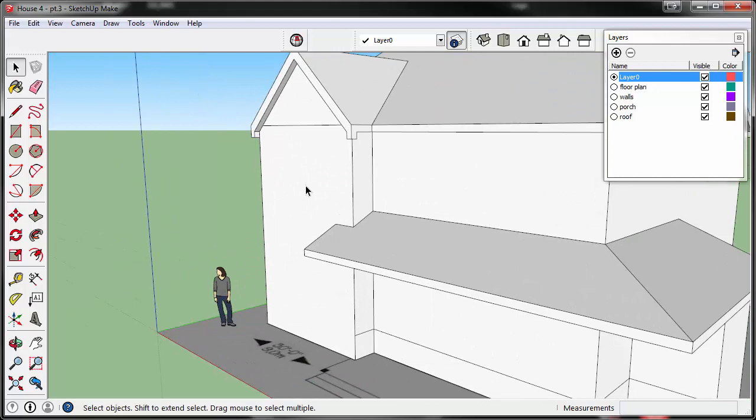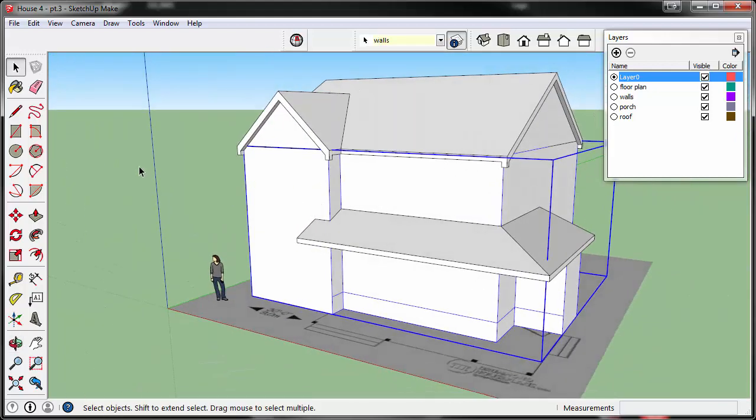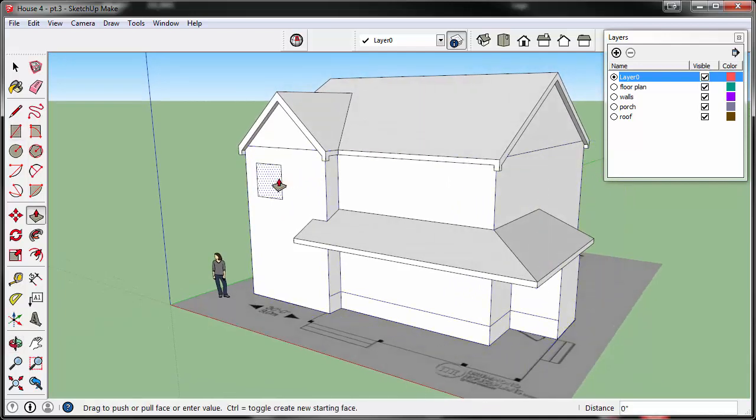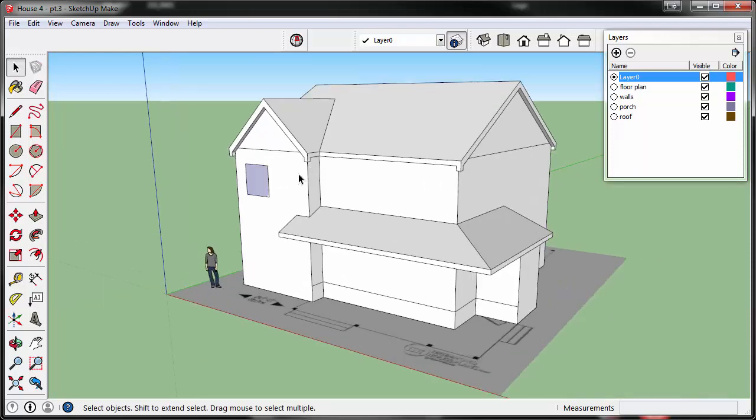If you notice, the outside of the house is a group. As you know, we cannot draw on a group and push into it or delete any faces of it. If we do this, we will be unable to edit the roof at all.